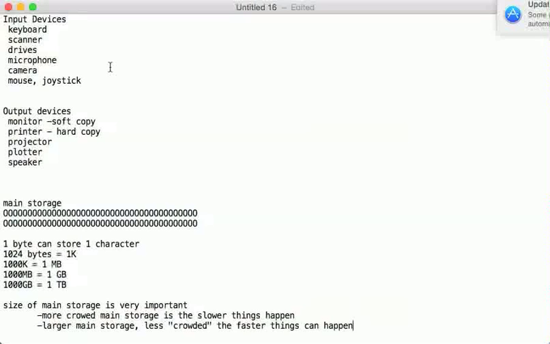Once you create information, the data sits in main memory, and we want to send that information out to output devices. Examples of output devices would be monitors. Anything on the monitor we say is soft copy. Printers, anything produced by the printer is hard copy. Projectors, plotters are tools that create maps and graphs and charts. And a speaker. I mean, my goodness, you've never played a game and didn't have a speaker. Without a speaker, the game wouldn't be very good. So these are all examples of output devices.